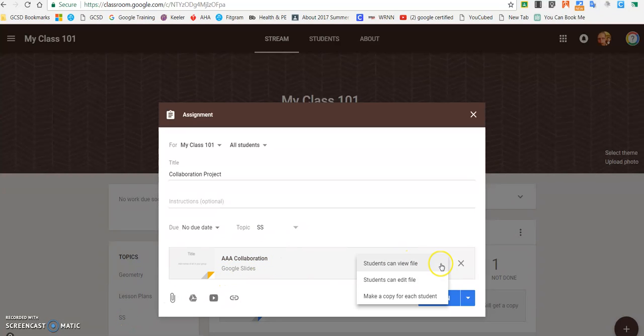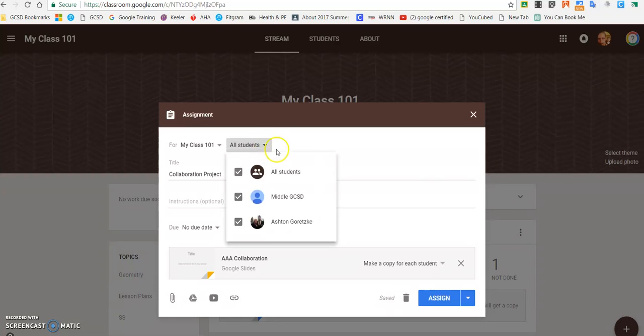Now I want to fix it here so that I'm going to make a copy for each of the students. Once the student opens it up, it becomes their copy. In this case, say I've got 4 groups of 4, 16 kids in the class, or 4 groups of 5, 20 kids in the class. And 5 of them are going to be the group leader. So I'm going to choose which kid or kids I want to have that assignment.